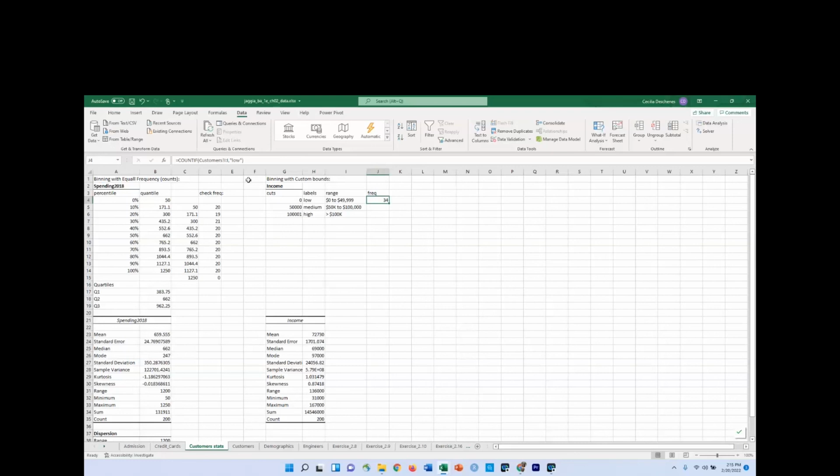And because I chose the entire column, I don't need an absolute reference. I can just copy it down. So I'm going to copy this down to the next two. And I'm going to come into the medium one and change the word to medium. And then I'm going to get the word right down here for the high income by changing that. So we see we have 34, 146, and 20.